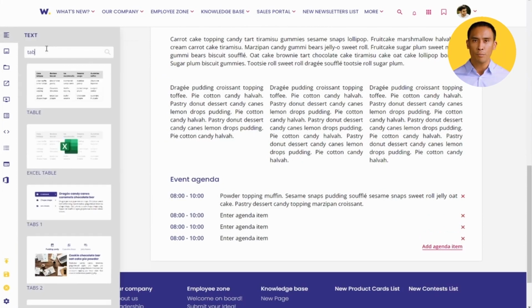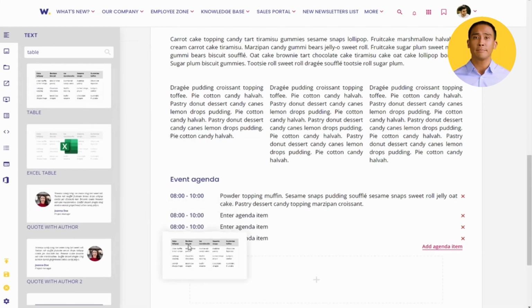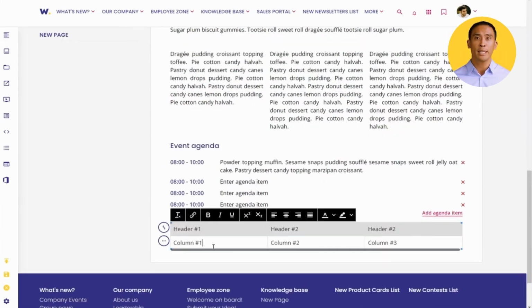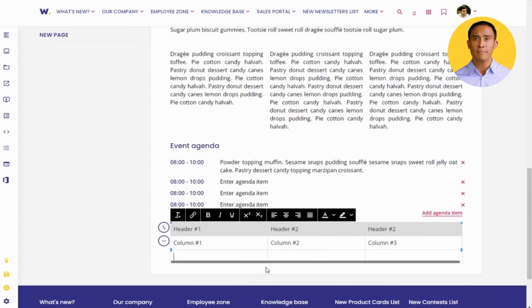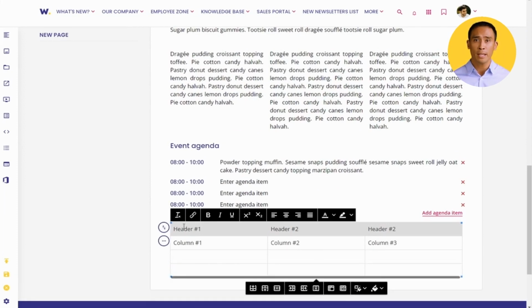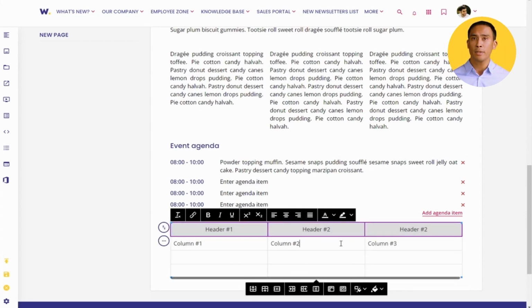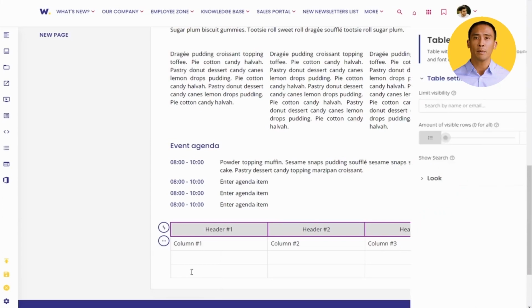The following text block type is the table. You can use it to display data as a customizable table. These blocks enable you to modify the contents of headers, columns, and rows. You can modify the data inside of the table, as well as set the look and personalization settings in the Block Options menu.